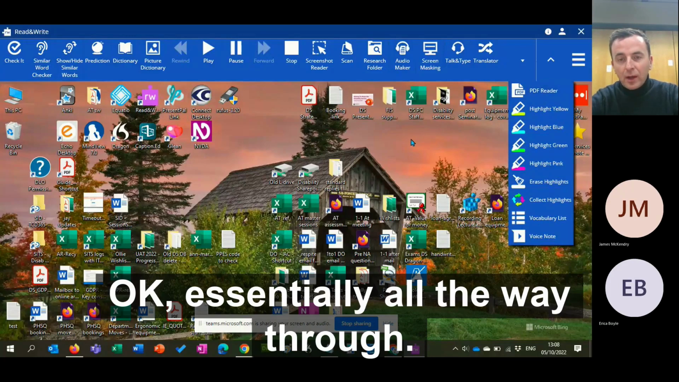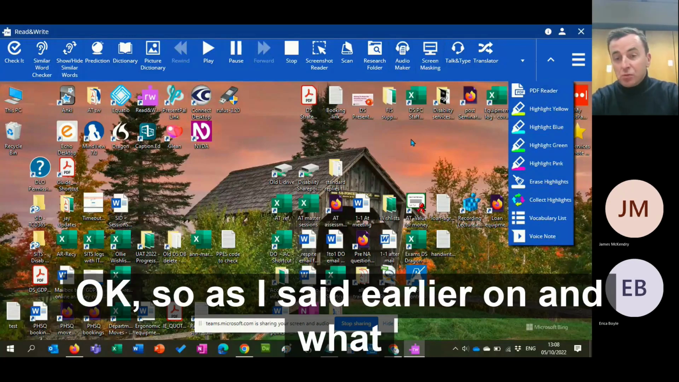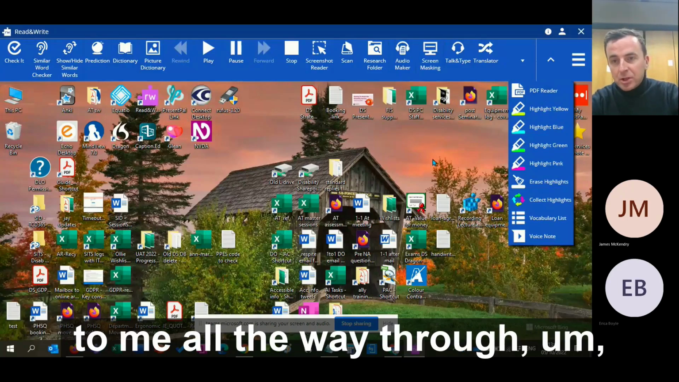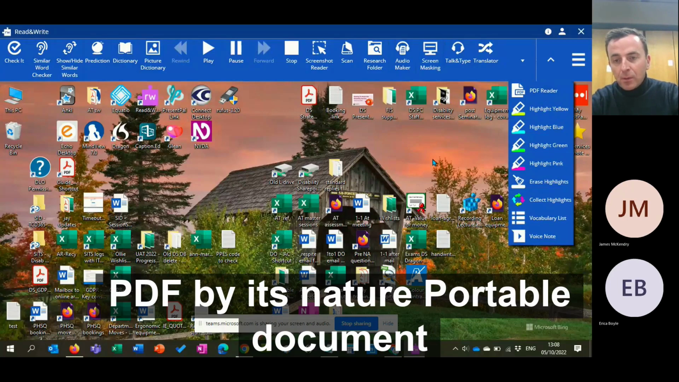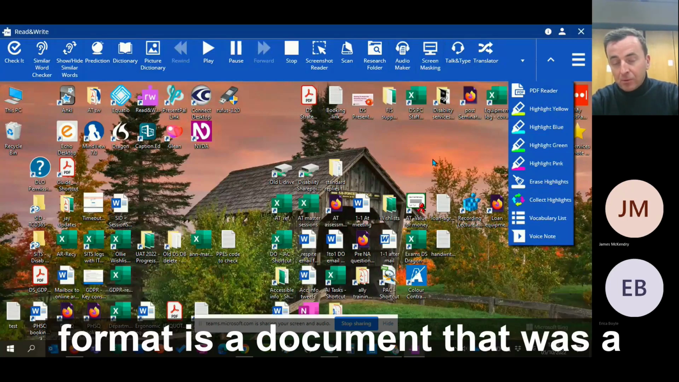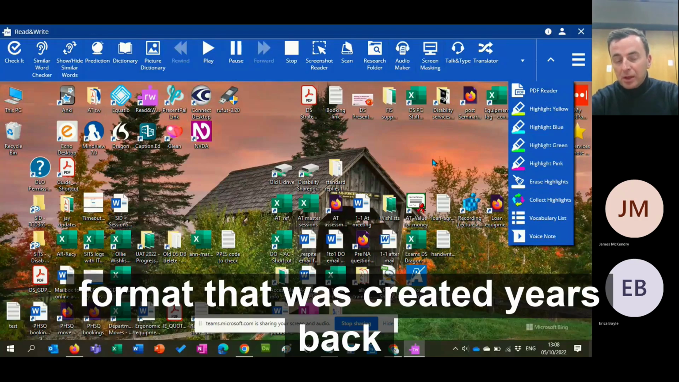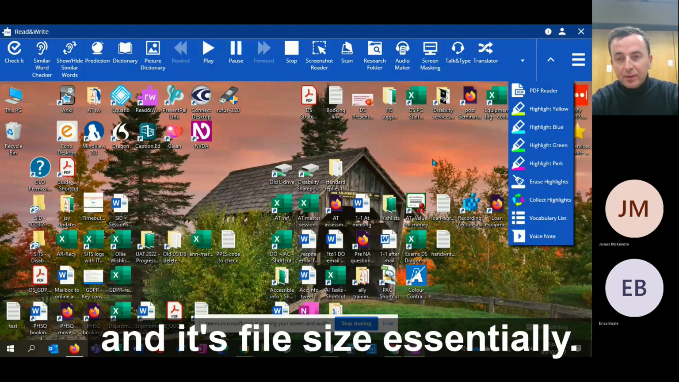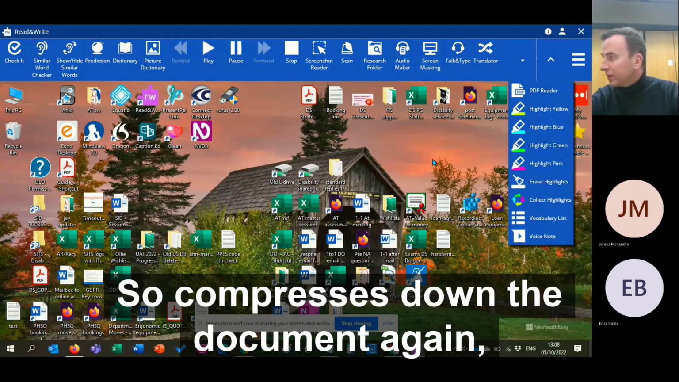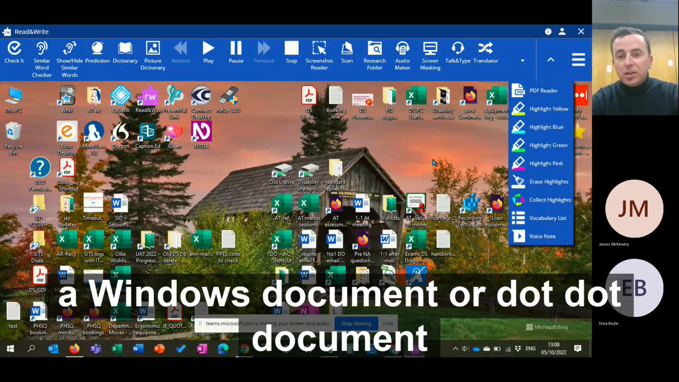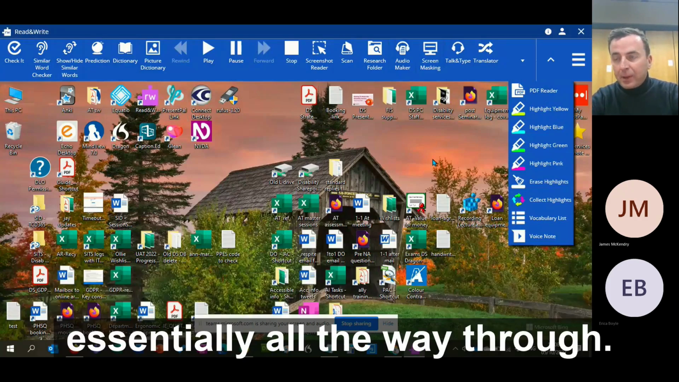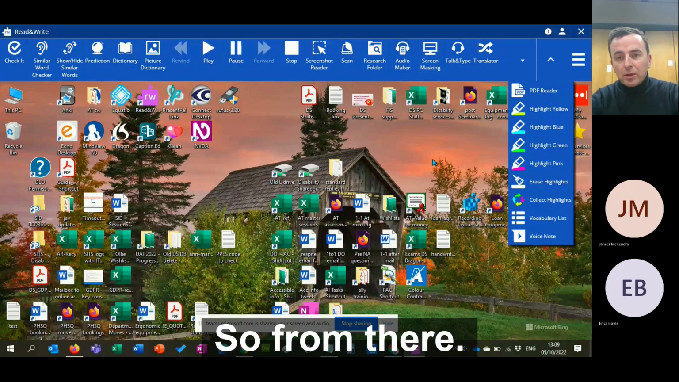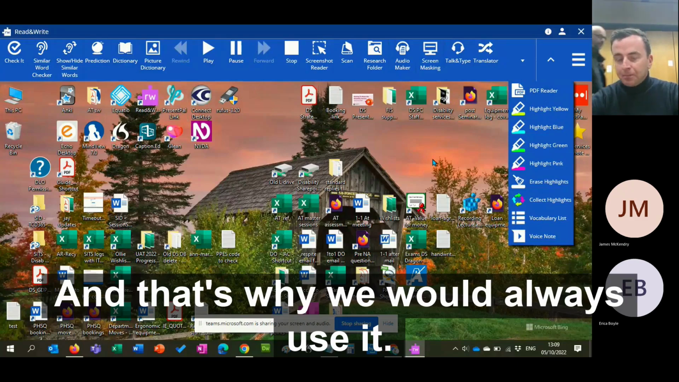As I said earlier, it reads PDF documents to me. PDF, by its nature, a portable document format, is a format that was created years back to help people share documents and reduce file size. It compresses down the document. Again, it takes a Windows document and creates a PDF version of it. And that's why we would always use the PDF version.